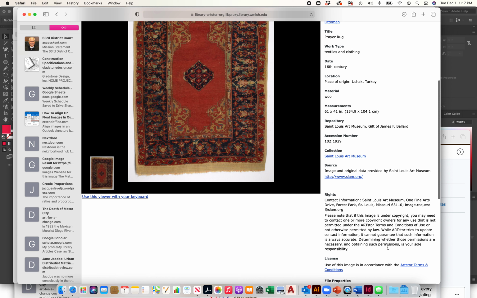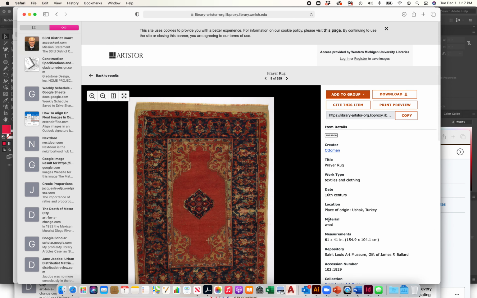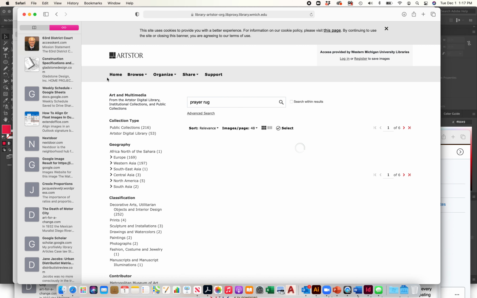So you might see a rights issue down here. You'll find this on all of the searches you do, regardless if it's an image or not. But we will be okay in the style of our publication as long as you correctly cite your sources here. So back to results.